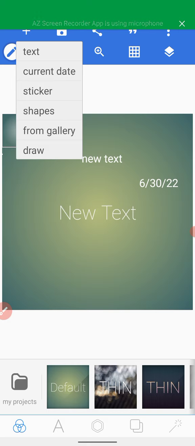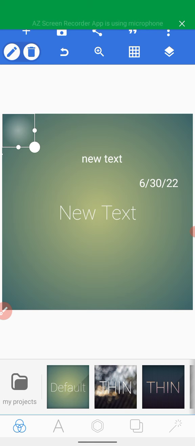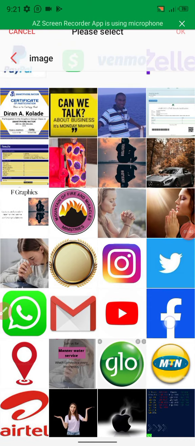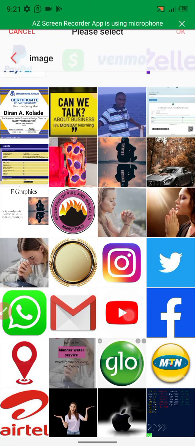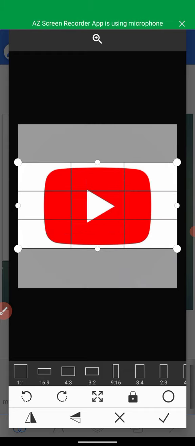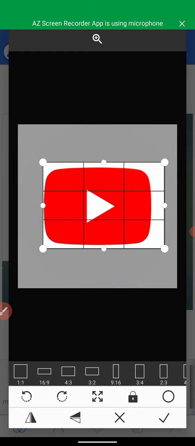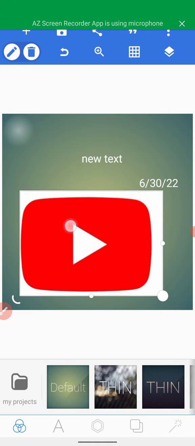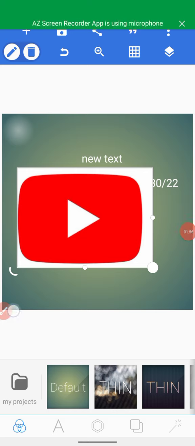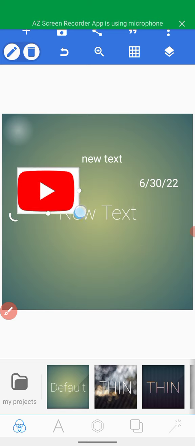And if you want to bring out images from your gallery, just tap from gallery. It takes you to your gallery. Let's import, let's say, this YouTube. This one's for cropping it if you don't want everything to show in the Pixellab. And this big sign you are seeing here is for zooming it. You can zoom it like this.